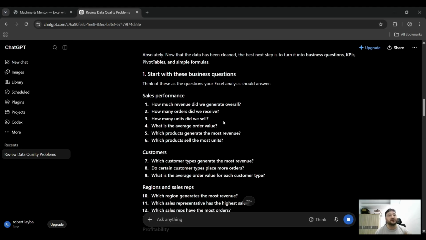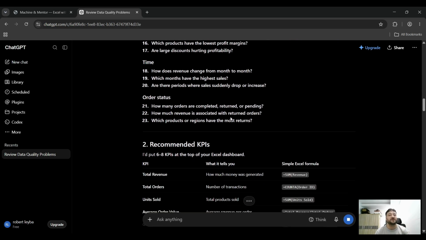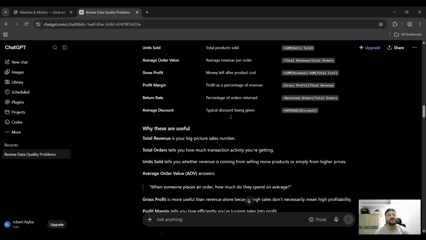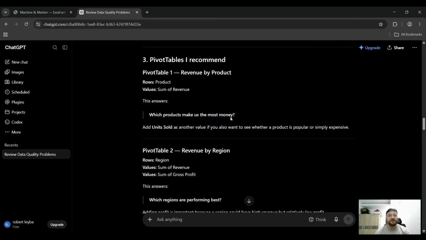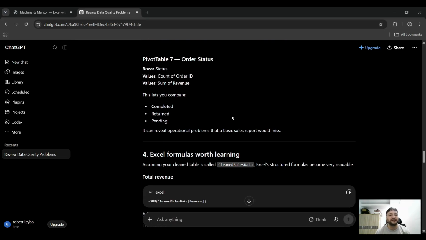So there you go. Here it tells you how much revenue you should ask about, and what I can be doing for each one. This is great. Recommended KPIs, do this. Okay, recommended sales. Perfect. So it gives us a really detailed breakdown, which I think is very, very useful.